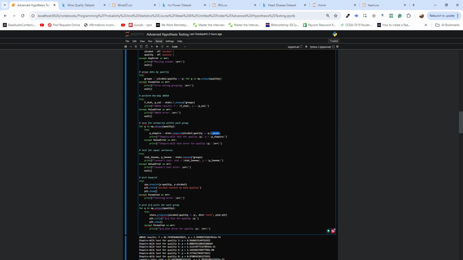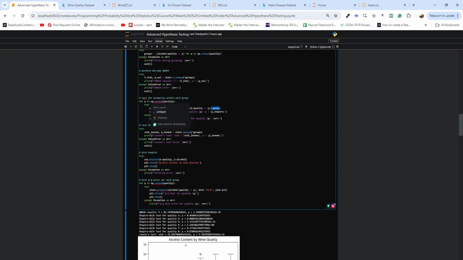We print this for every single unique group, and then we test for equal variances using Levene's test. So we call stats.levene and pass in our groups. This returns our stat_levene and our p_levene values, and then we print those out.